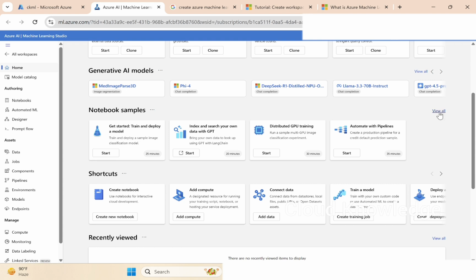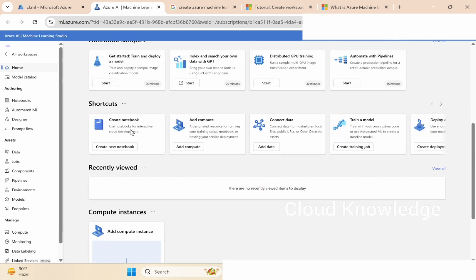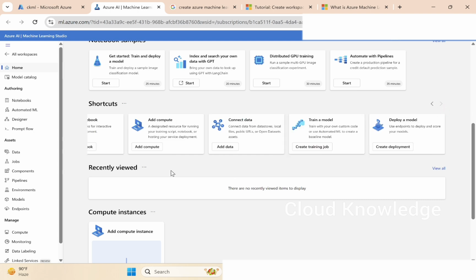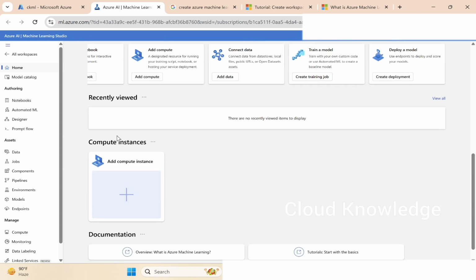If you want to view all, you can click on these view all buttons next to the different sections and explore more. Next is shortcuts. They have given shortcuts also, so that you just click here and you can create a notebook. You can just click here, add your compute, connect to your data, train your model, deploy your model. So these are the different shortcuts as well. Then whatever you recently view will come here in the recently viewed section, so that you can quickly go to it. No need to search for it.